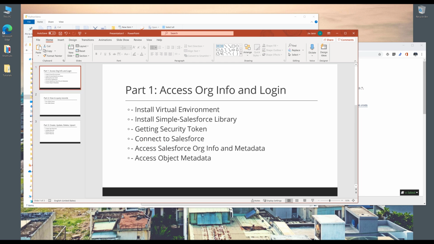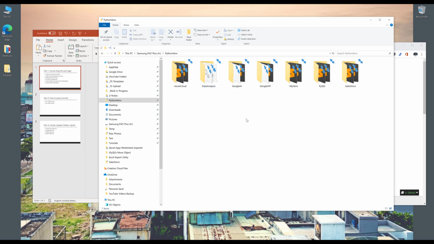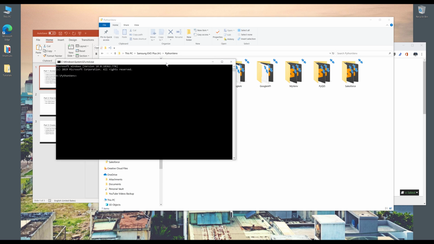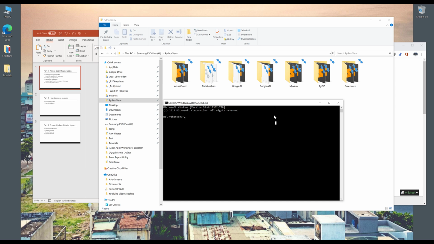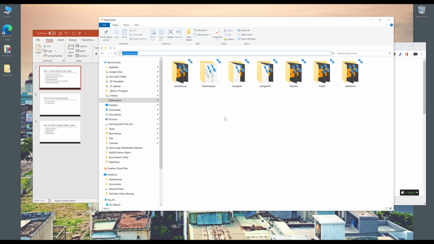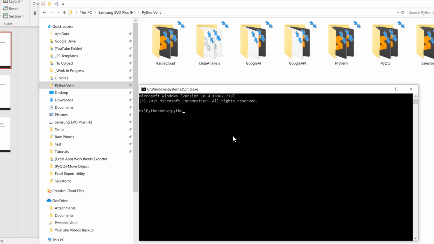So here on our agenda, the first thing we want to do is create a virtual environment for this project. So this one's optional. If you don't want to, you can use your primary environment. The first thing you want to do is open your command prompt. I already have a folder that stores all my virtual environments. And to create a virtual environment, you want to use the command python -m followed by the module name, which is venv, followed by the virtual environment name. So I'll name my environment Simple Salesforce demo.